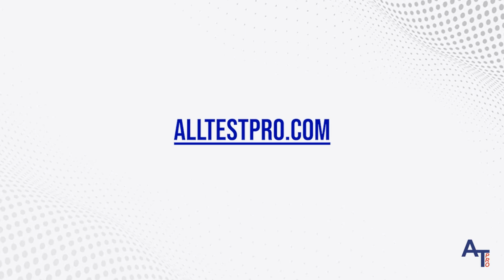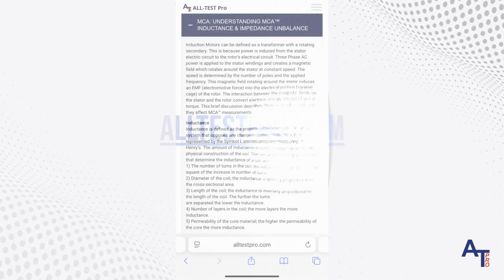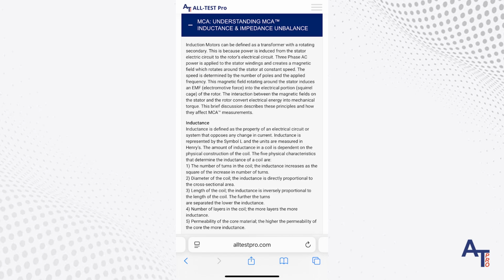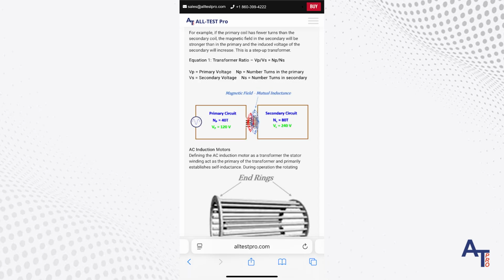To learn more about the science and testing of an AC induction motor, please see our tech tip number 8, Understanding MCA: Inductance and Impedance Unbalance.